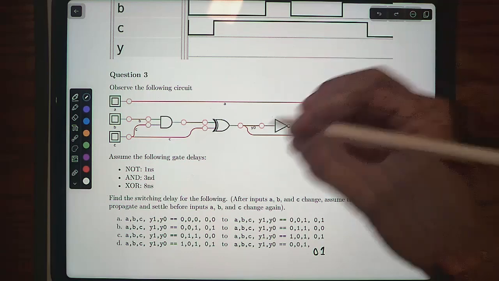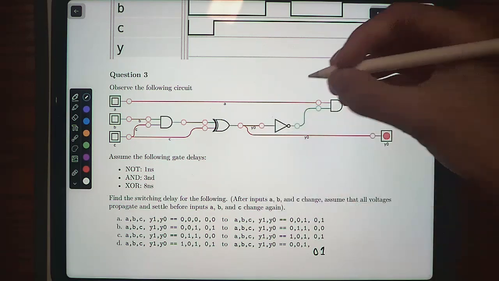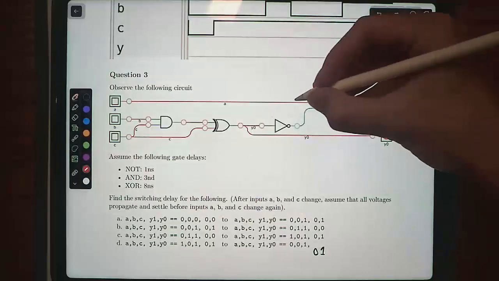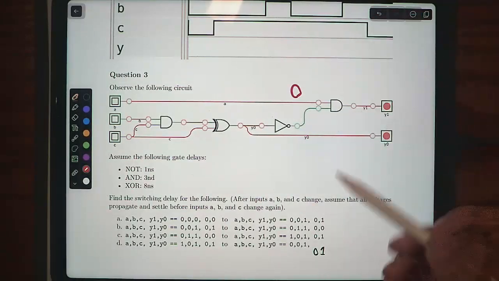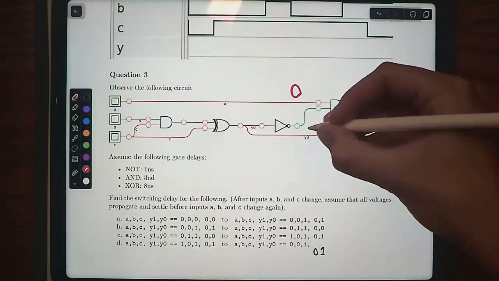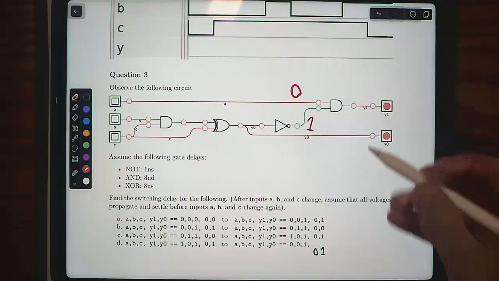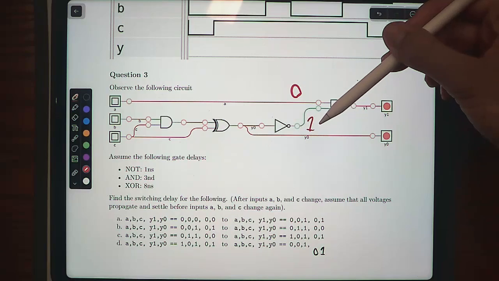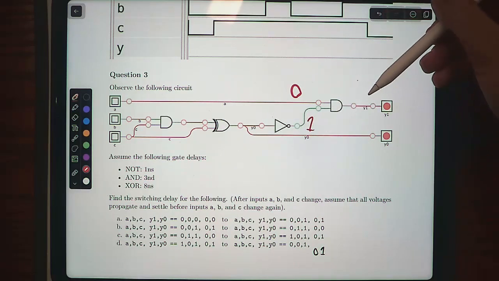Good question. Let's assume that you have the case where, starting out, you have a 0 stored in this wire, and you have a 1 stored in this bottom wire. So at time equals 0, we have 0 and 1. What will the output of this AND gate be?